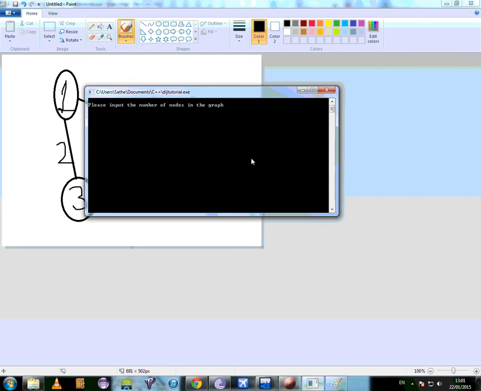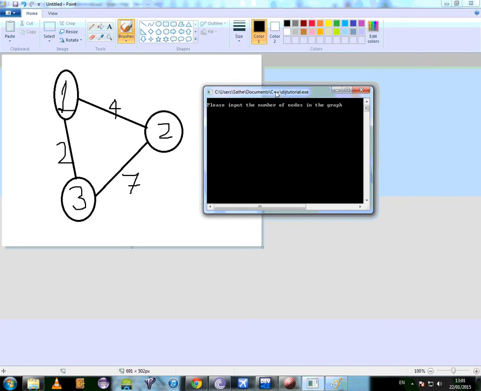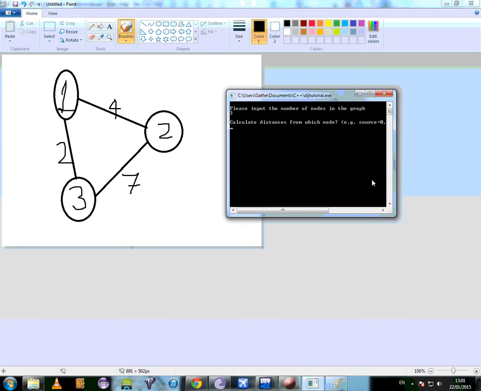Okay, so now let's try to visualize our input. Number of nodes is 3. Distance I want it to be calculated from the source, that is 1, 0. Okay, so 1 to 1 distance is 0. 1 to 2 it's 4. 1 to 3 it's 2. 1 to 2 again it's 4. 2 to 2 is 0 with itself, and now 3 and 2 it's 7. 1 to 3 it's 2, 2 to 3 is 7, and 3 to 3 with itself it's 0.